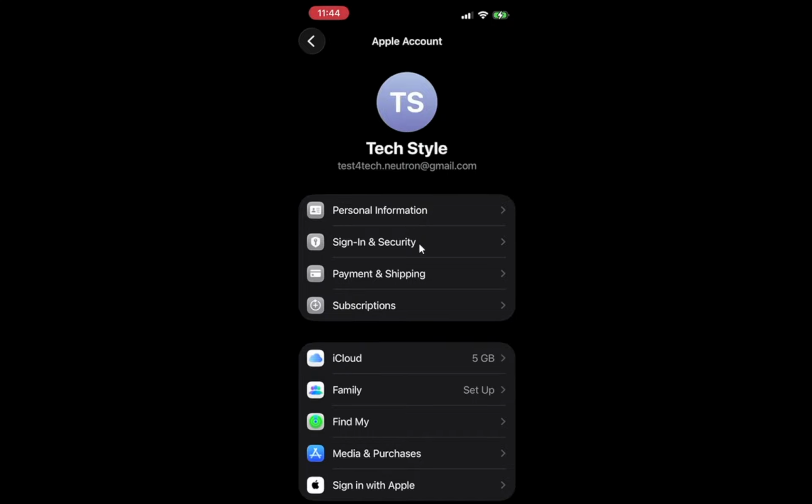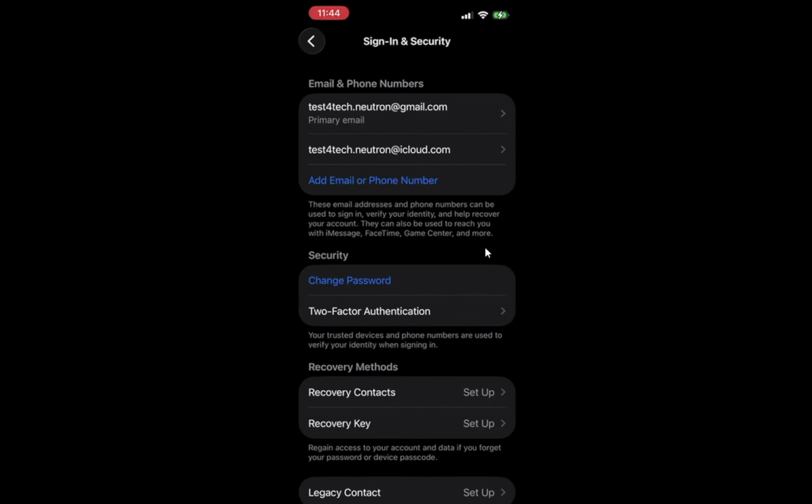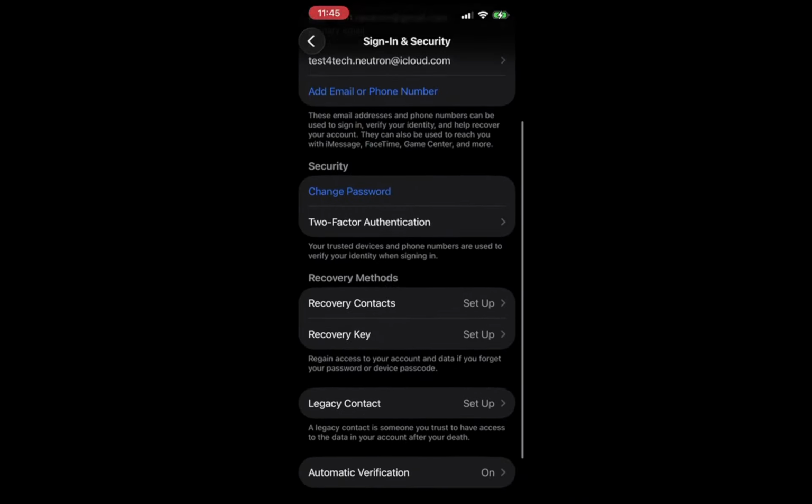From there, tap on Sign In and Security. This section allows you to handle all aspects of your account's security settings. Here, you can view your devices, manage your passwords, and enable two-factor authentication. It is crucial to ensure that your account is secure before proceeding with any changes. You will see a variety of options regarding your account and security, which helps reinforce the security of your online activities. Now, tap on Turn on Two-Factor Authentication.